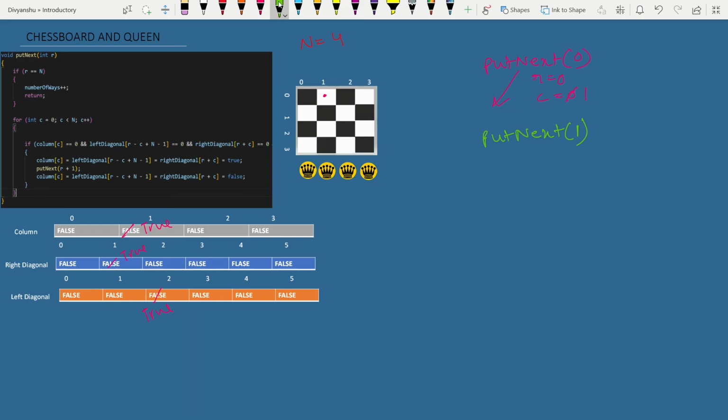Can I put it here? No, because of diagonal issue. We are here. Can I put it? No. Can I put it here? No. Can I put it? No, because of diagonal. Can I put it here? Yeah, you can put it here. So we'll make column 3 true.